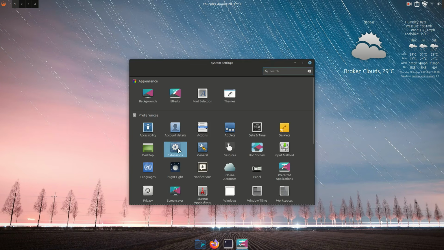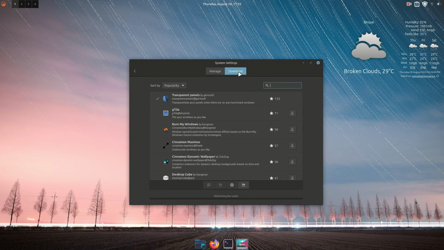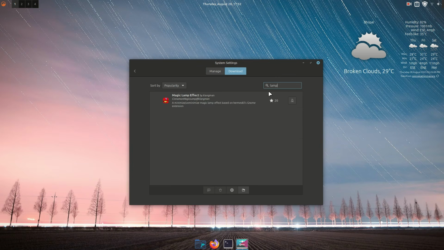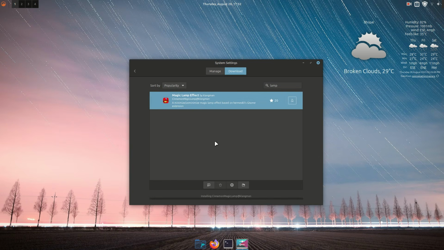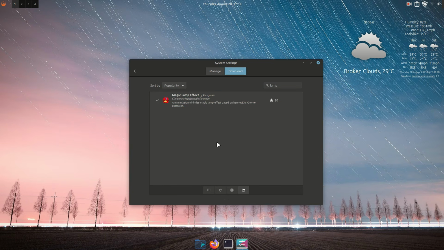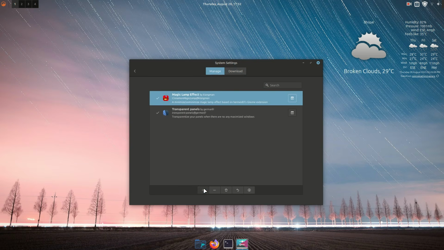Let's add a bit of fun and polish. Go into your extensions and enable the magic lamp effect. What it does is simple but beautiful. Every time you minimize or restore a window, instead of just disappearing, it smoothly sucks down into the panel or expands back out with this wavy lamp-like animation.